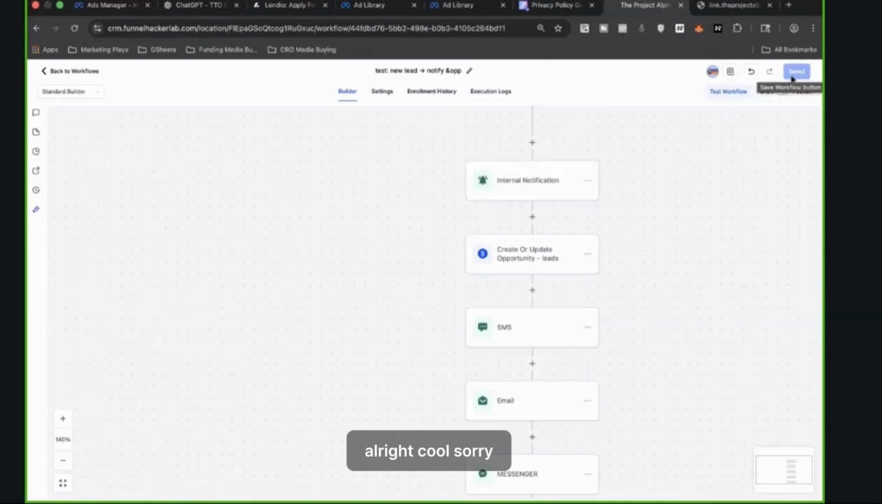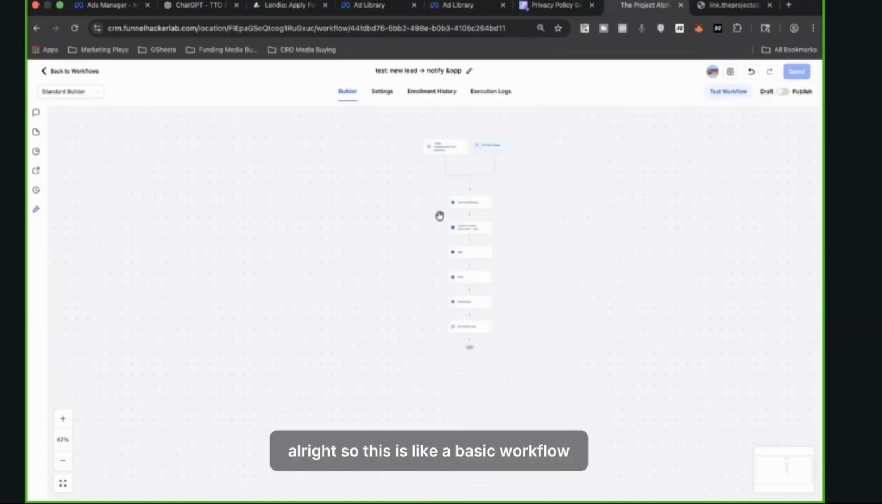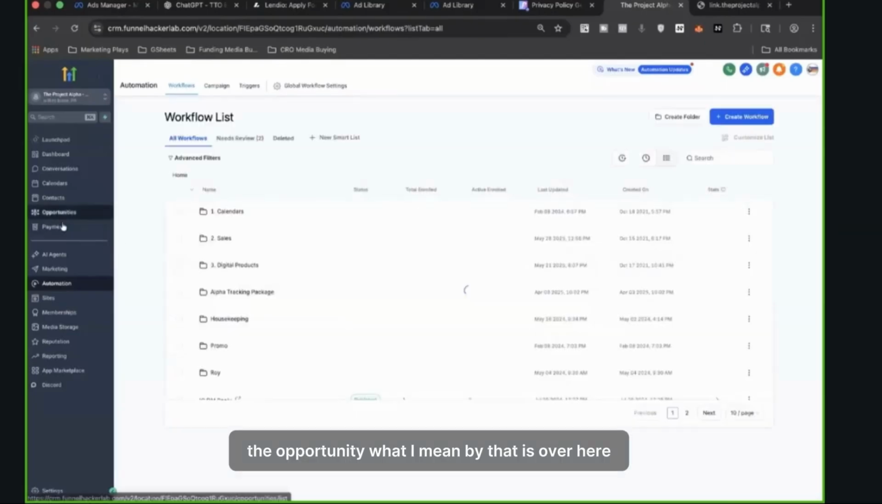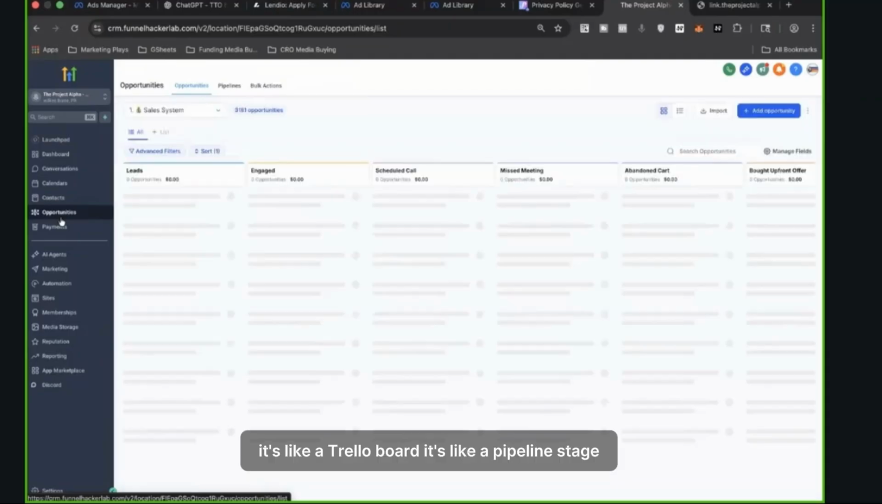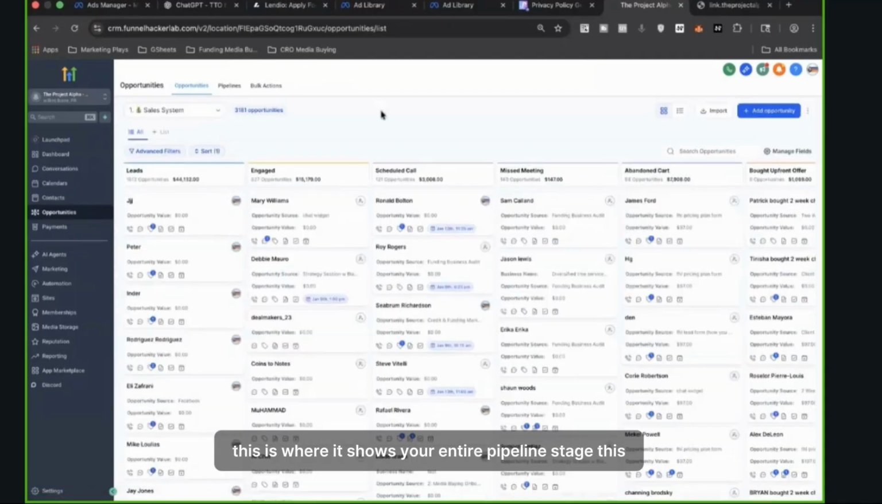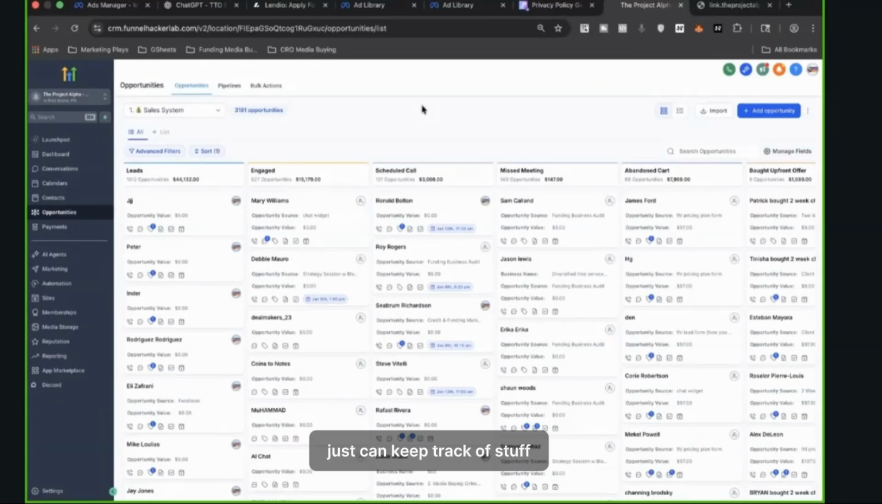All right, cool. Sorry. So this is a basic workflow for any new leads coming in. It notifies you, it sends them a message, and it puts them onto this opportunity. The opportunity, what I mean by that, is over here. It's like a Trello board, like a pipeline stage. This is where it shows your entire pipeline and your entire client journey. It just keeps track of things.